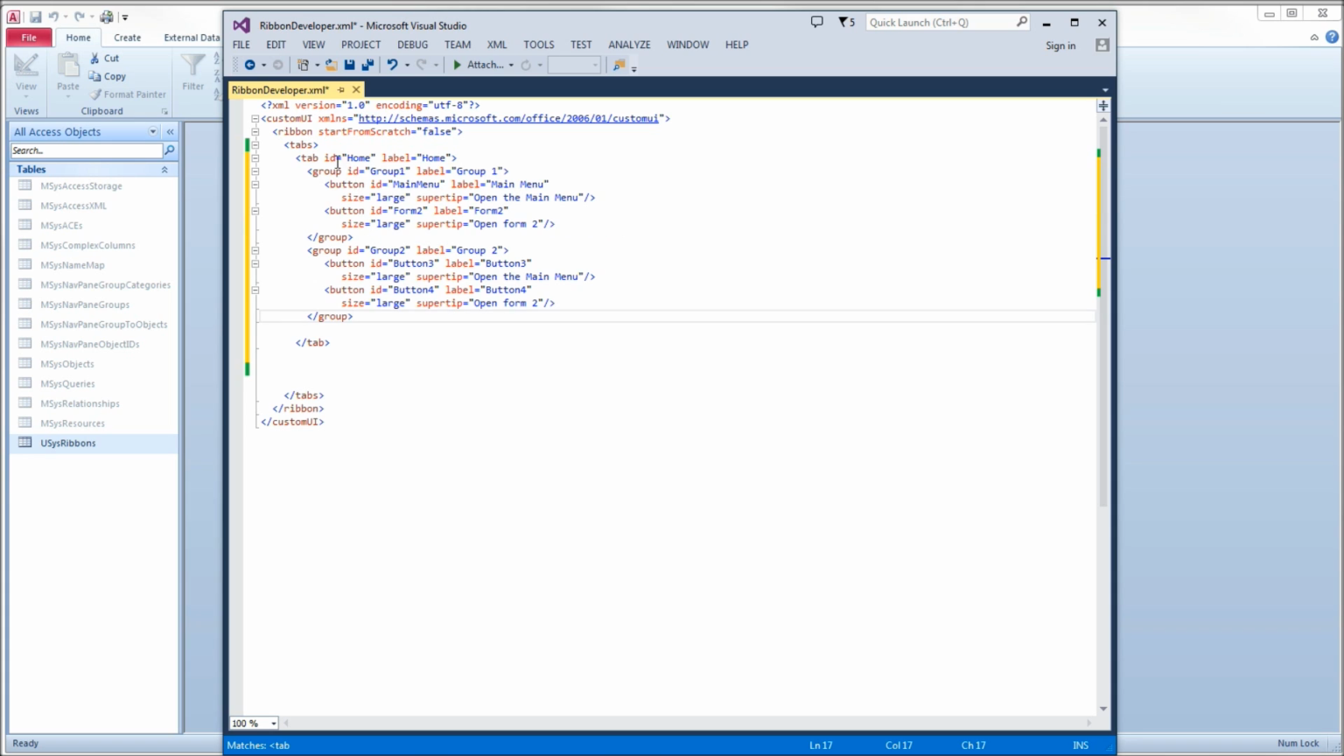So like I said, within a tab you create groups, within groups you create actual controls. Our first group has an ID of group 1, and we're being really simple here, we're going to give it a label of group 1. We have a second group down here, group 2, which closes there. Within group 1 I've put two buttons, one that is going to have the label of main menu, and one that will have the label of form 2.